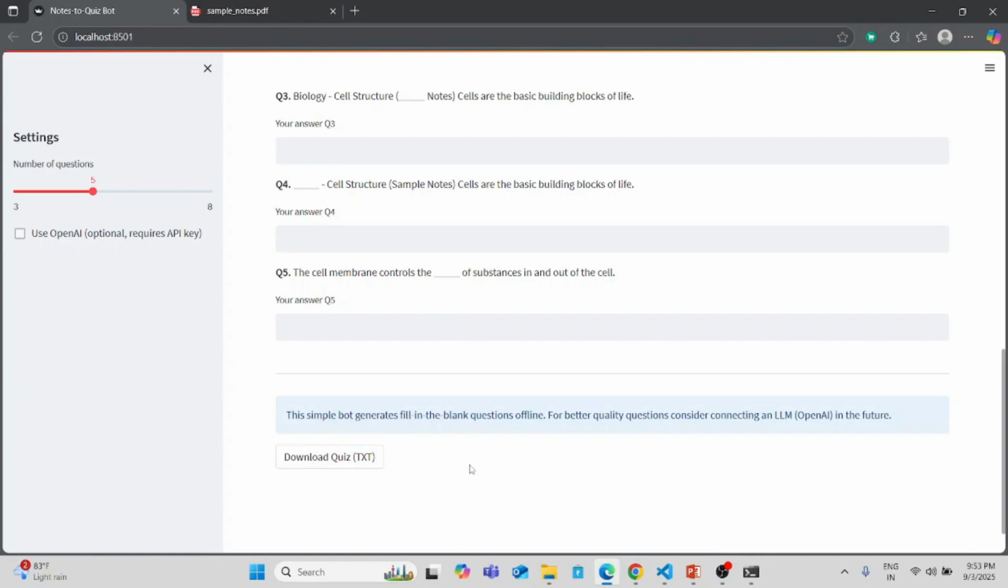Now the question is why it matters. This is powerful because it converts passive notes into active recall practice, the best way to learn quickly, and you can run it entirely on your laptop with free software.